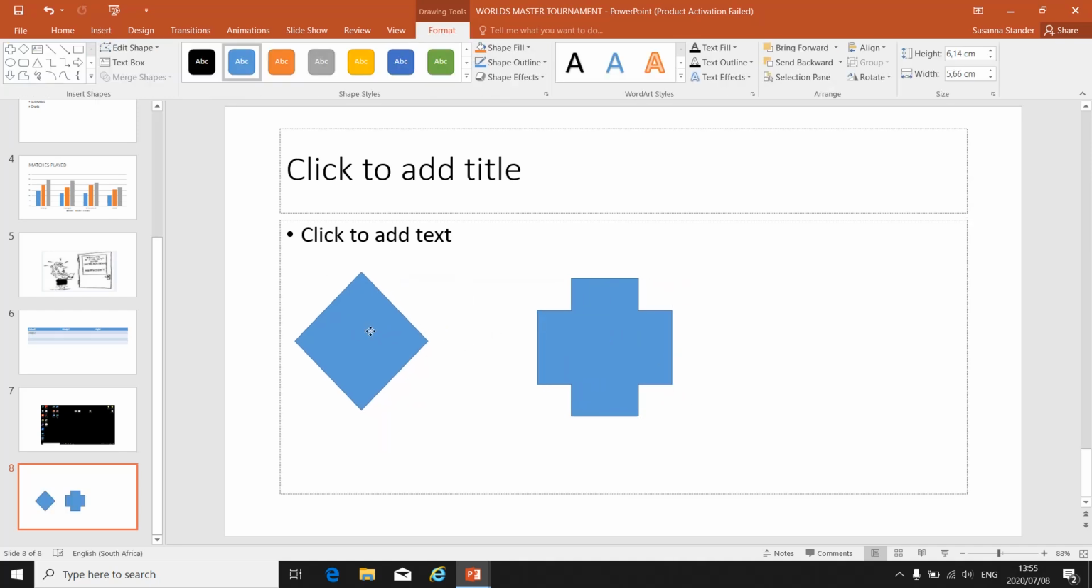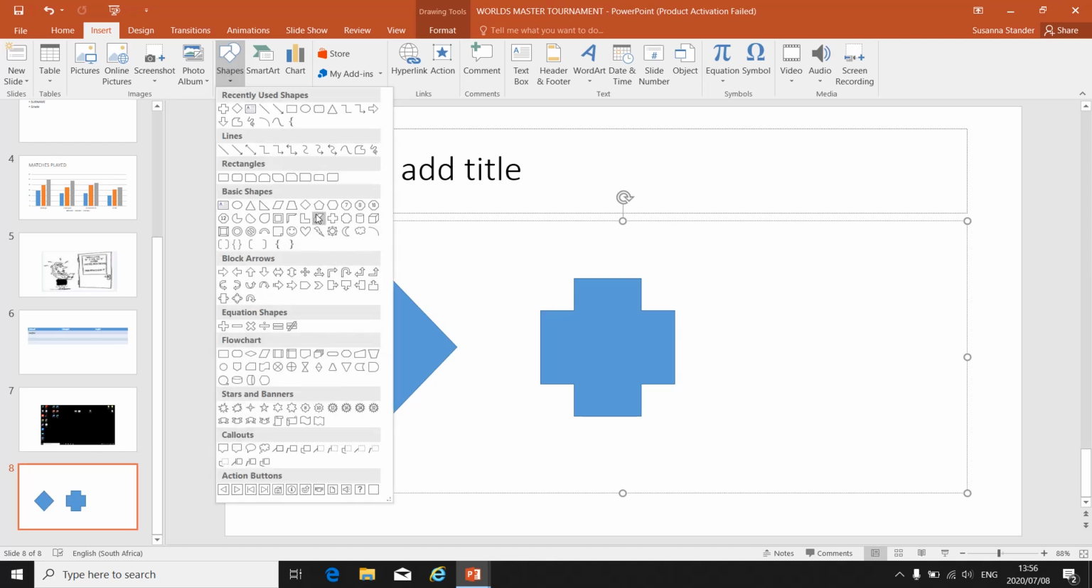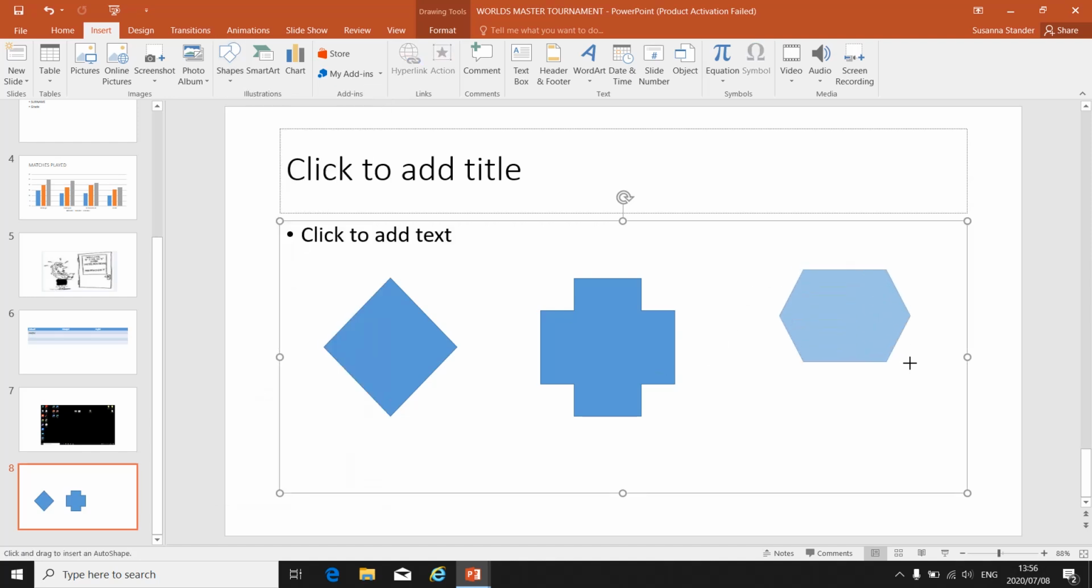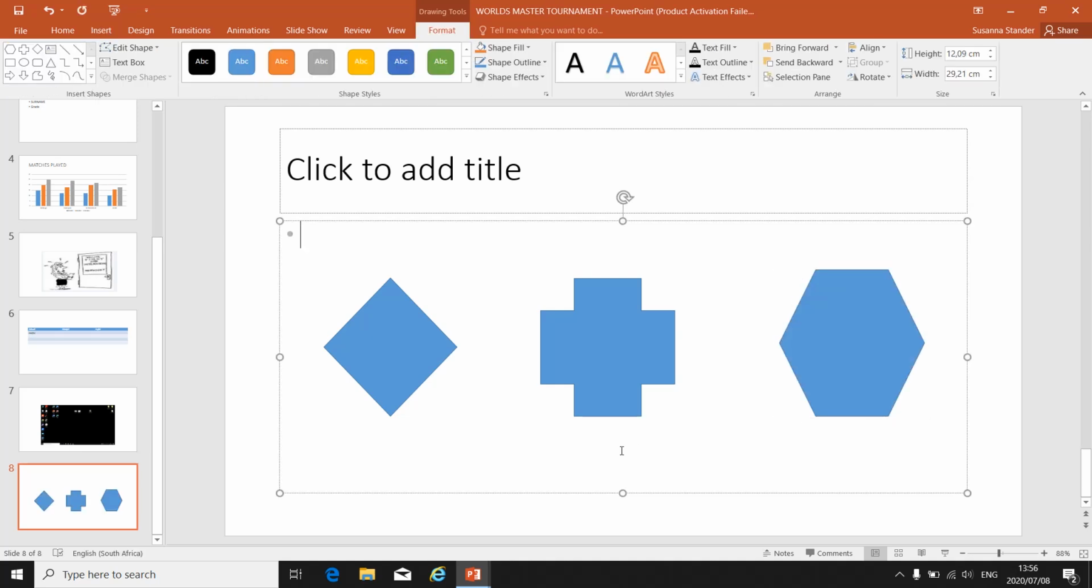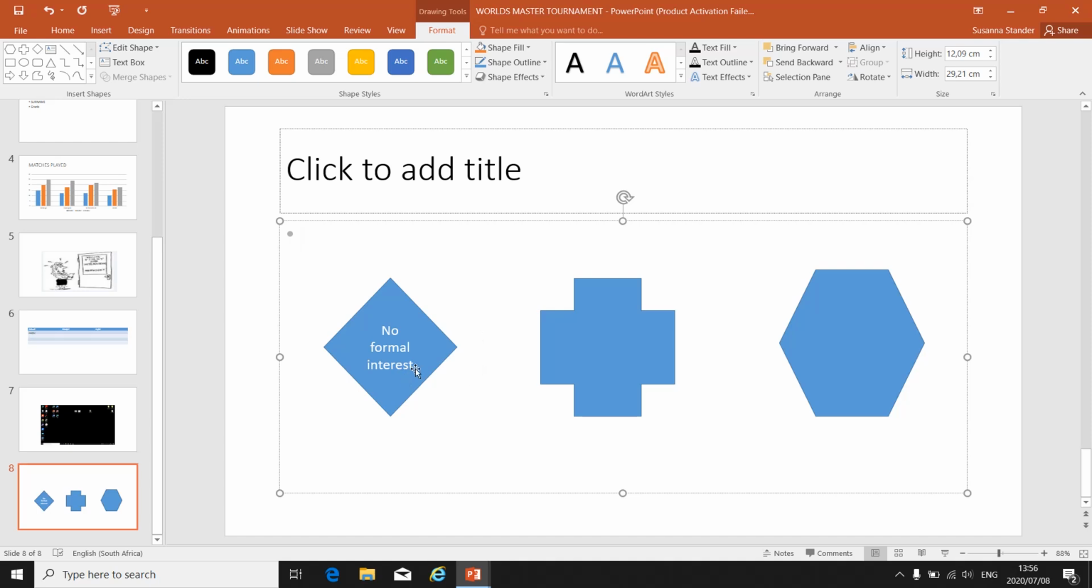I can move it around exactly the same as a picture. I can insert another shape. Click and I drag, and I drag the shape the size I want it. So that's how I insert shapes. If I want to put text into that shape, I select the shape, I right click, and I say edit text. Now I can type inside that shape. When I'm done typing, I can just click anywhere and the typing is there.